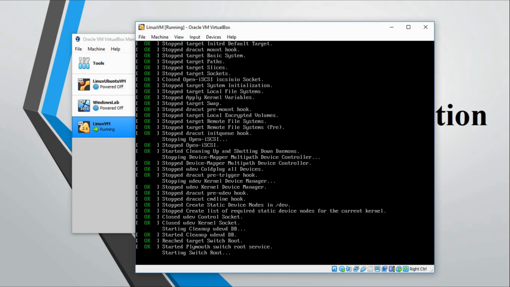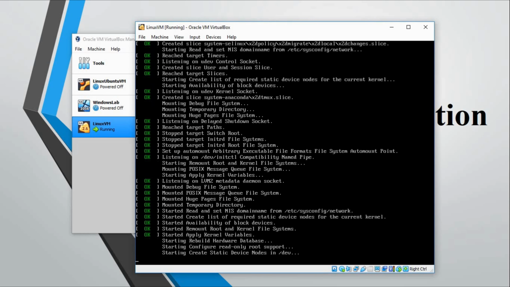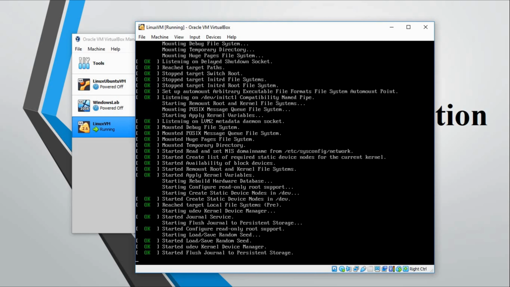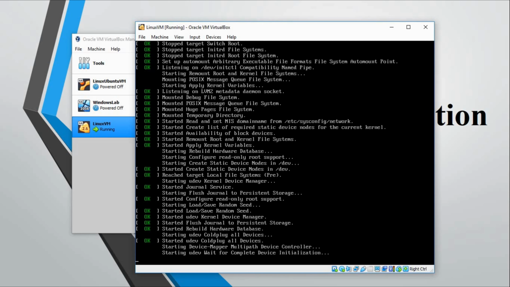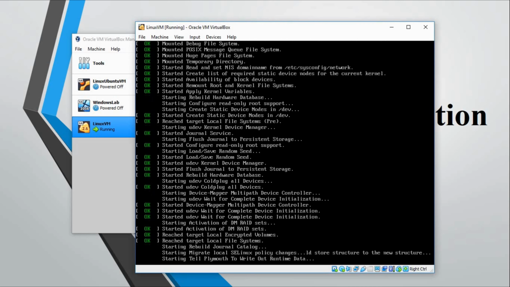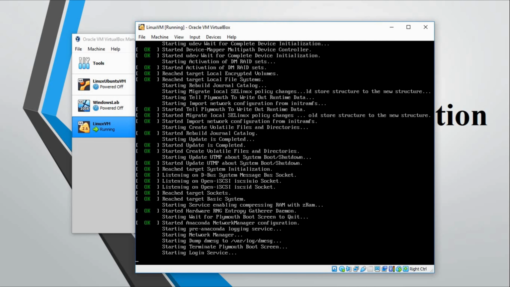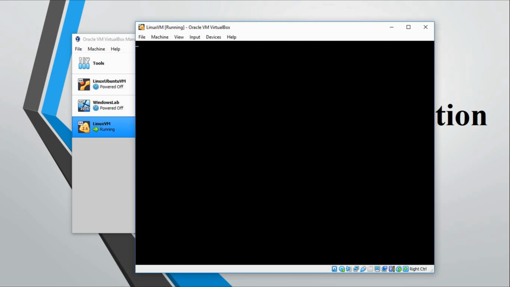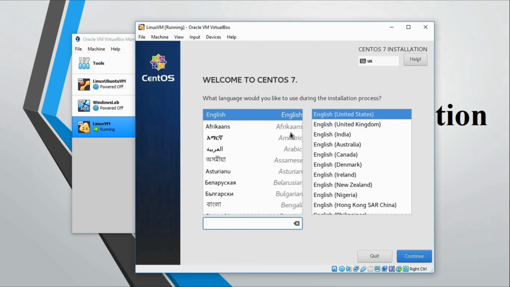Now it is going to read the content of the ISO. It will copy the content of the ISO which it needs to start the installation. It will bring it into memory and then it will start the installation wizard called Anaconda. That's the name of the wizard that CentOS uses. Now what language would you like to use during the installation process? By default it is English. I will leave it as default and you can choose your preferred language. So go ahead and click on continue.